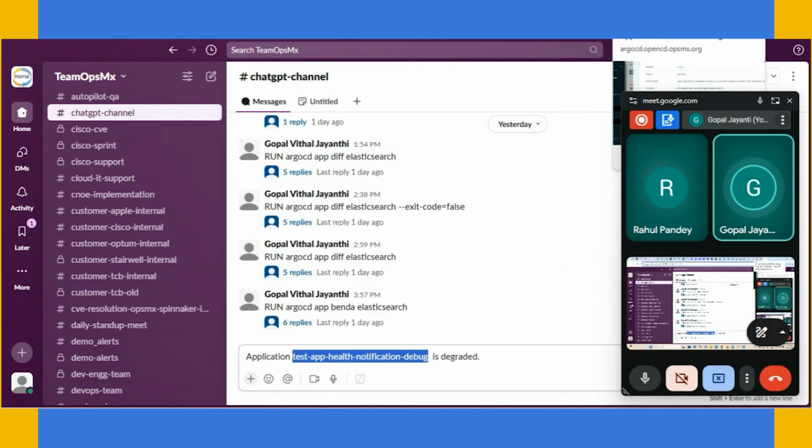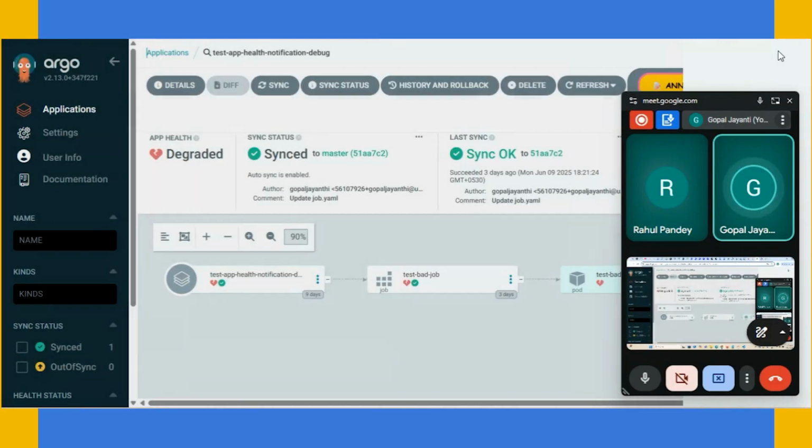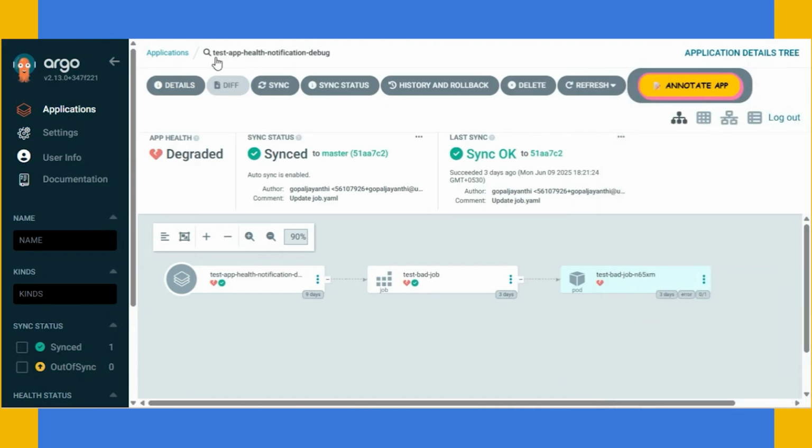So here is my Argo CD. As you can see in this Argo CD, there is an application called Test App Health Notification Debug. And by this red sign, it shows that this particular job has failed, because this pod has failed. So I'm going to show you how it discovers this issue and lets the user know what is going on.